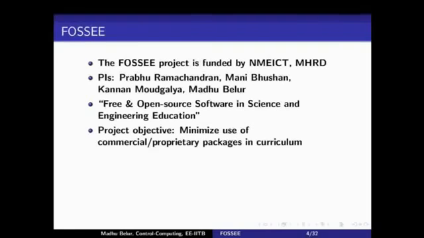The FOSSI project is funded by NMEICT, MHRD. The principal investigators are Prabhu Ramchandran from IIT Bombay Aerospace Engineering Department, Mani Bhushan, Kannan Moudgalya from Chemical Engineering Department, IIT Bombay, and me from Electrical Engineering Department. FOSSI stands for Free and Open Source Software in Science and Engineering Education.